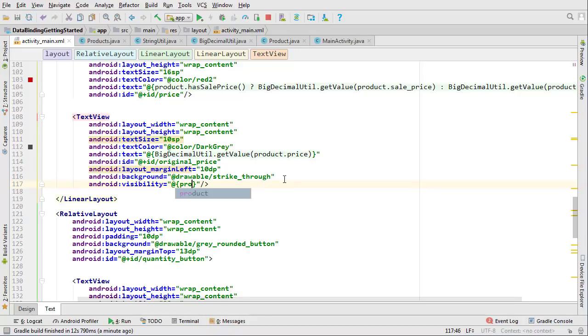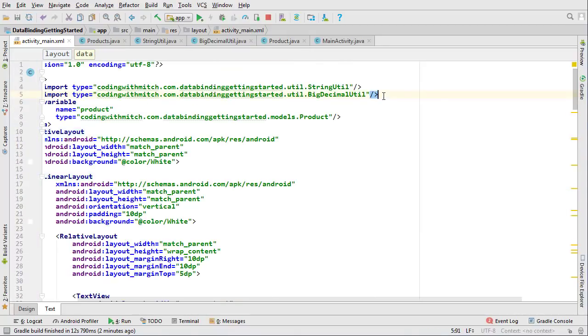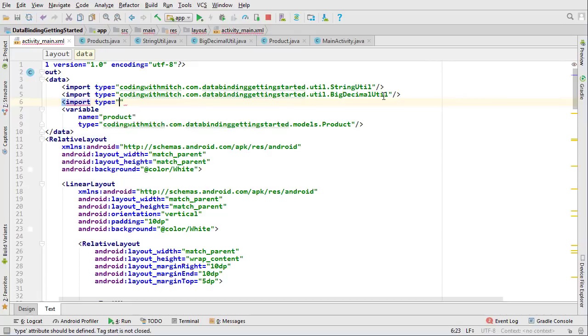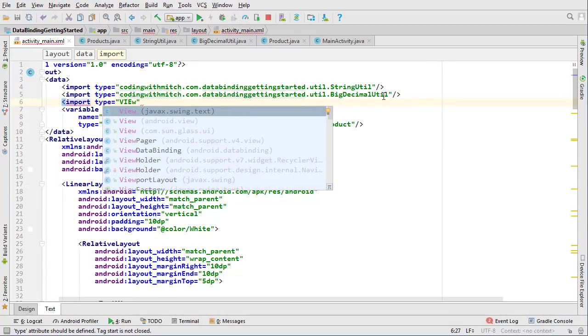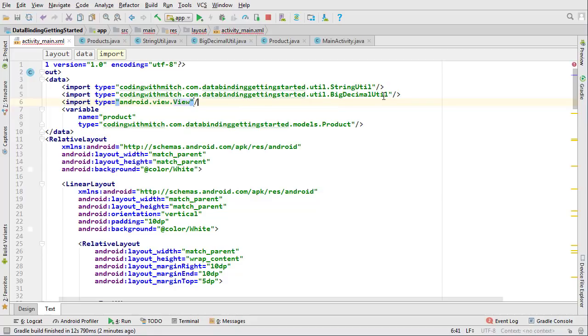And so if product.hasSalePrice, once again, then we want to set the visibility. So we can actually reference the view class. So if it has a sale price, then we want it to be visible. Otherwise, we want it to be invisible. So if the product has a sale price, we want to show this. Otherwise, don't show it. And since we're using the view class here, we need to import it at the top. So we scroll up and we go to import type, and we want to reference the Java Android view class, just like that.